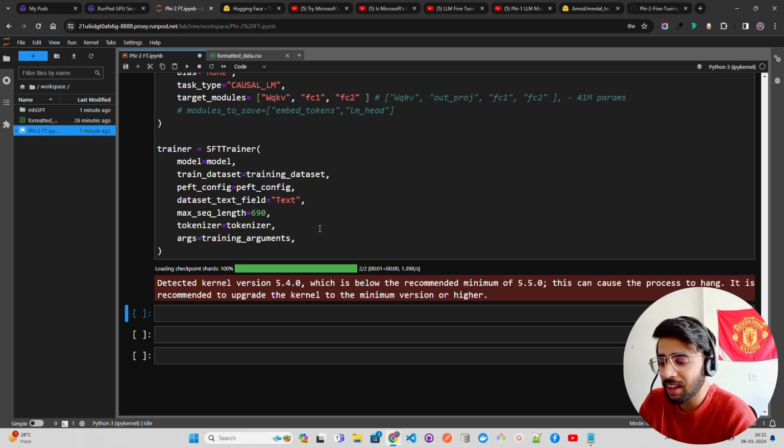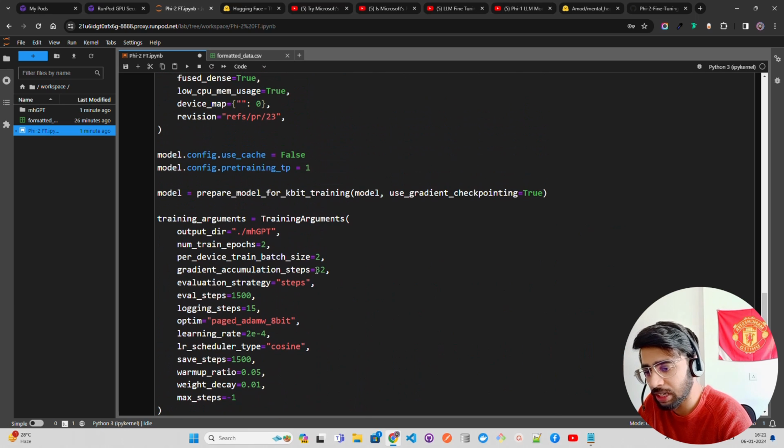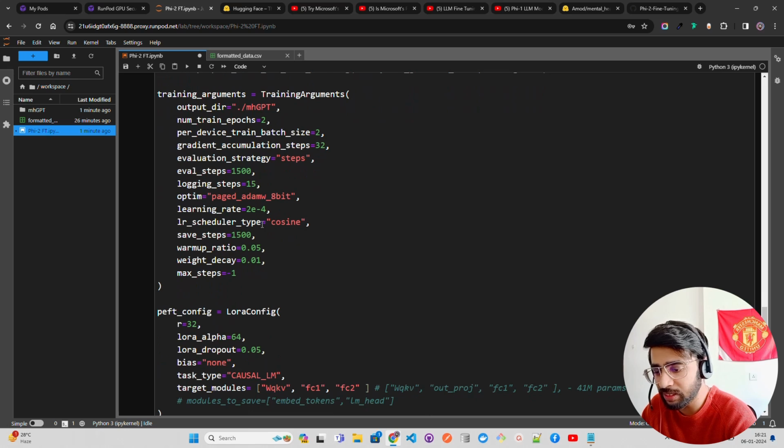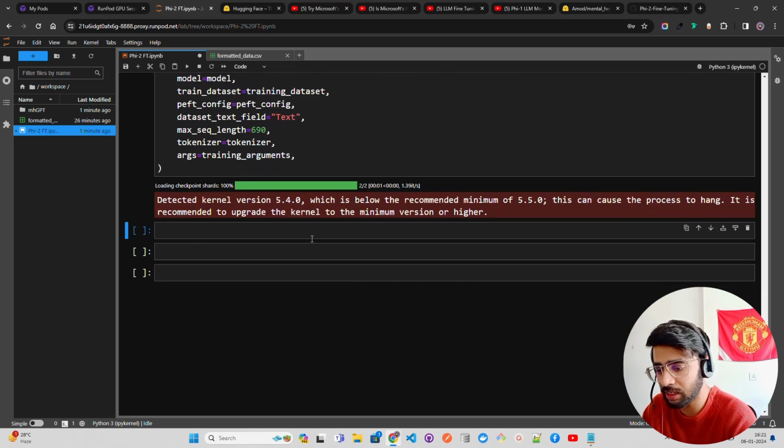Now, there were two mistakes in my writing. One was the memory usage; it should be low CPU mem usage. That was the mistake that I had. The other was a spelling mistake with the scheduler or something. Those were the two mistakes that we had. Now we are okay with this.